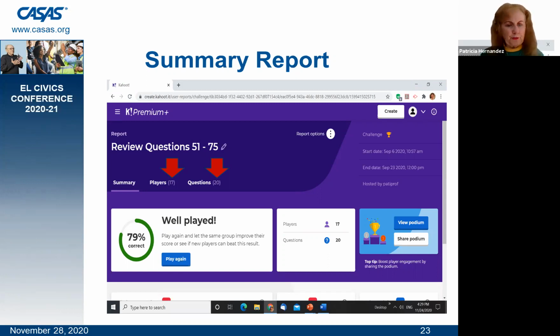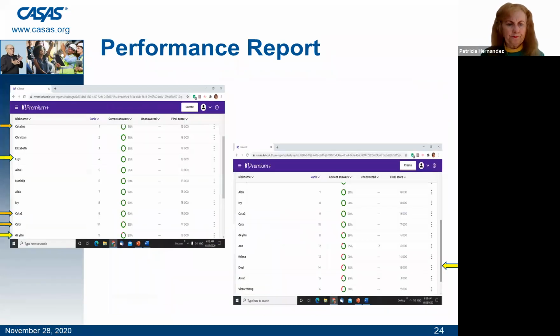So now let's click on the player's performance report. There are too many players to fit on one screenshot, so I have taken a couple of screenshots and placed them side by side. We can see that Catalina, with the orange arrow, hopefully you can see that's a light orange, played a total of 3 times, bringing up her score from 85% to 90% to 95%. Deyi with the yellow arrow also played 3 times. She started at 65%, brought her score up to 80%, and then the third time reached 95%.